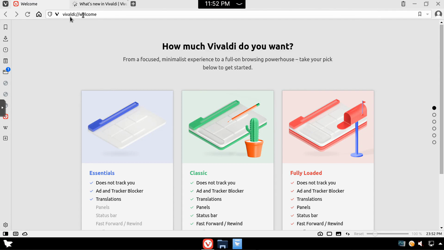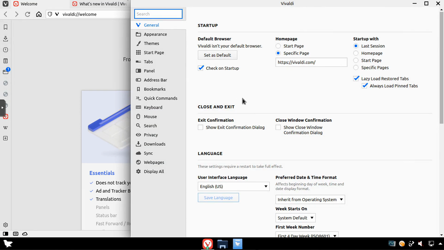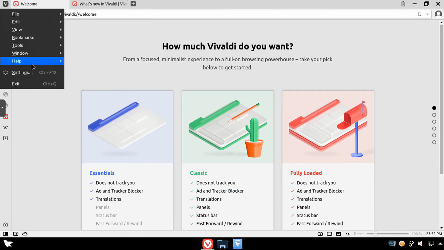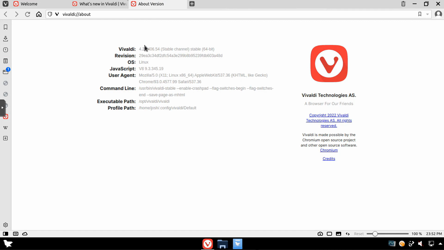So let's see what version of Vivaldi is on here. I haven't used Vivaldi in a while. I know it's an awesome browser, and I actually still have it installed. It's not like I don't have it installed, I have it installed, I just don't use it that often. Let's go down and close that. I wasn't trying to go up in there, but let's go to help and let's go to about. That'll give us the version that we have.